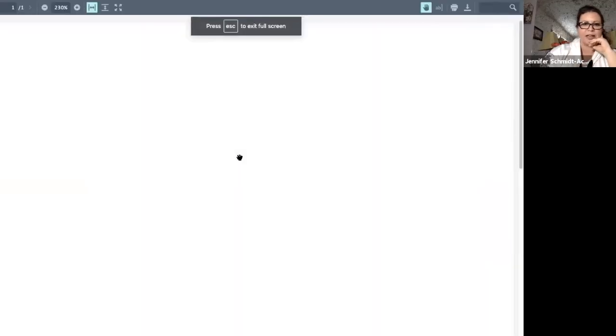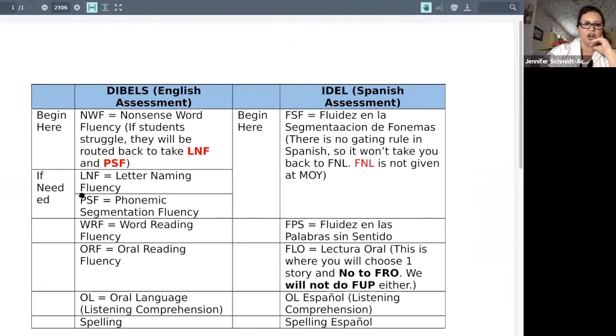It's called mClass components. You're going to start with the nonsense word fluency. This is where you begin. If needed, and remember, it'll tell you, you're going to do the other two. If it's not needed, you're going to go to the word reading, the oral fluency, the OL, and then the student does the spelling on their own.